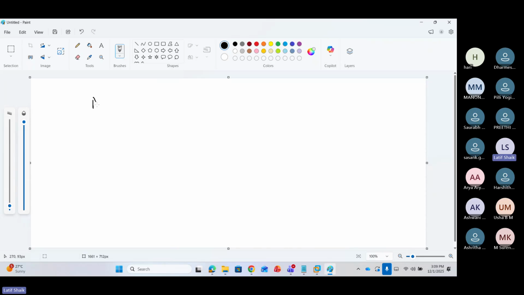Again, your OSI model is the application layer, presentation layer, session, transport, network, data link, and physical layer. Now, you are getting some connectivity-related issue. Like you are accessing a remote server, a web server, trying to access a website. Or maybe you are trying to access some shared folder or a network shared printer, and you are unable to access it.